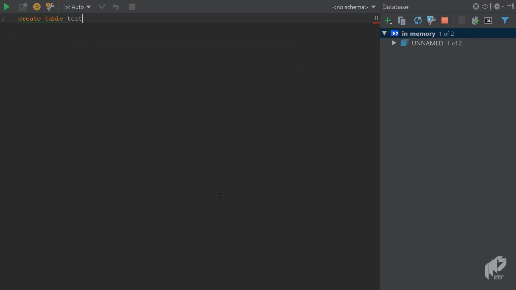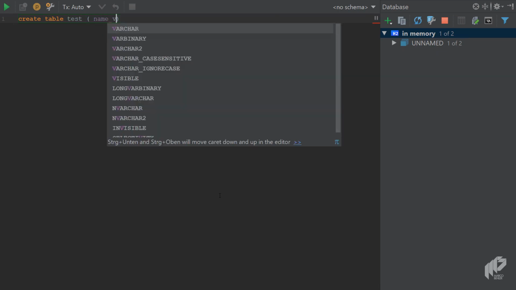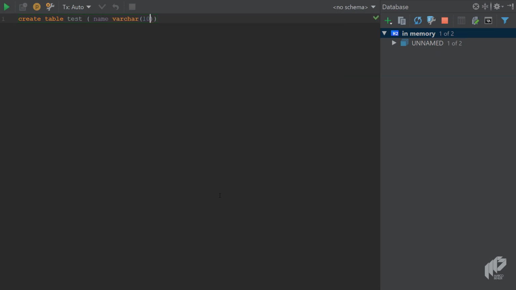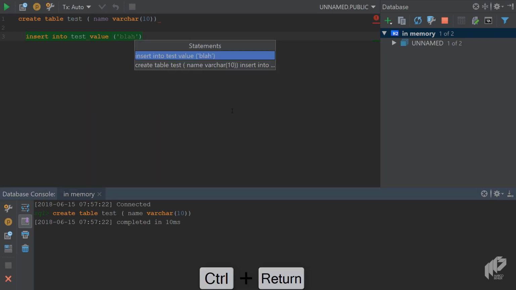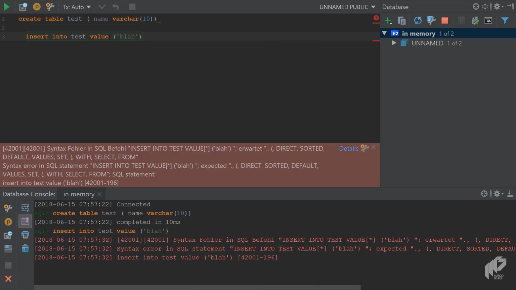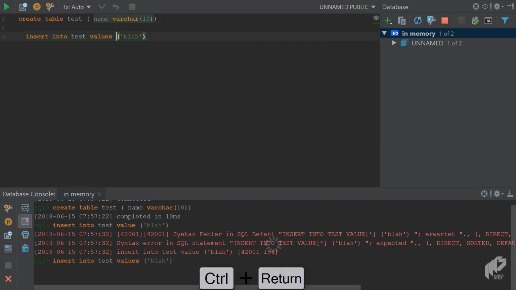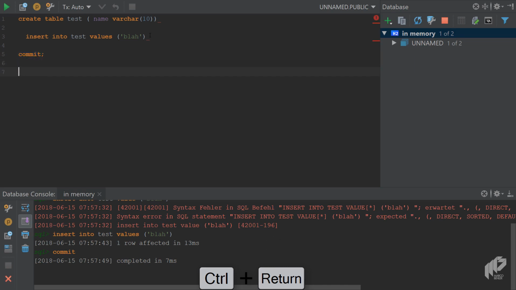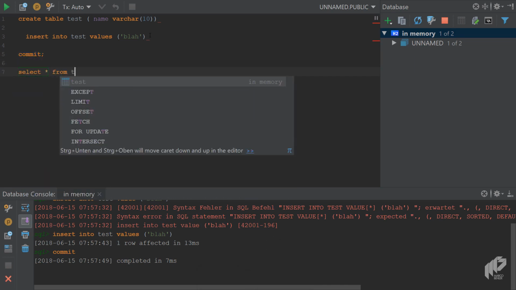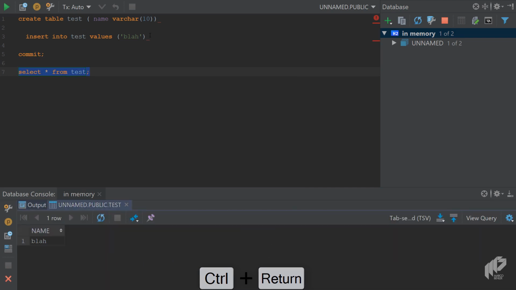Create table test, let's say, and it has a name column, a name varchar column, 10. That worked. Then let's insert something into test, values, blah. Right, that should be values. Run it again. That also worked. You can do things like commit, anything you do in a plain old SQL editor. And now if you select everything from test again, you get a result back and it's blah.